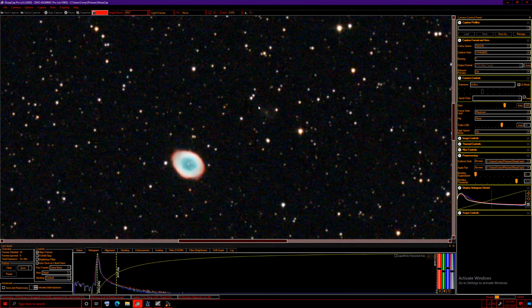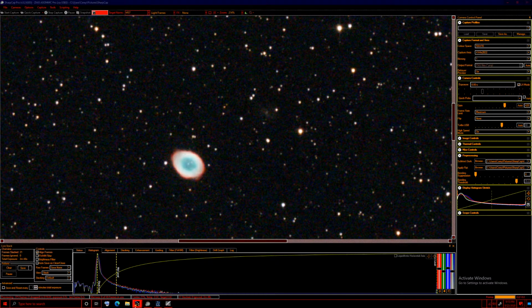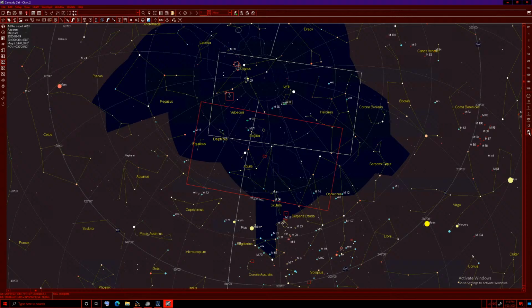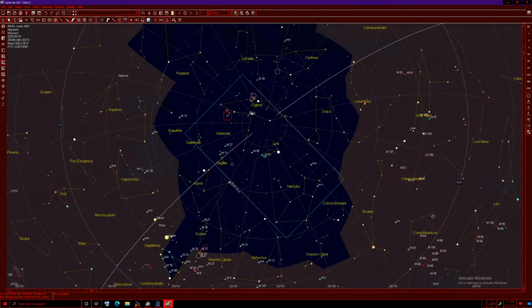So you can definitely tell there's something there. It's not pretty, but you can detect it. And if we go to the planetarium, we can verify. I've customized the user interface a little bit, so it won't be the same for everyone.